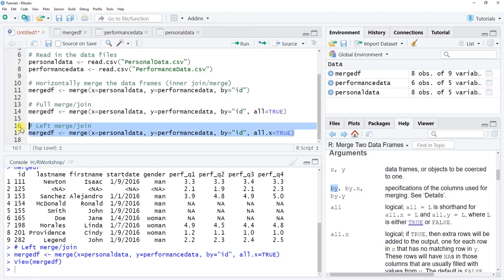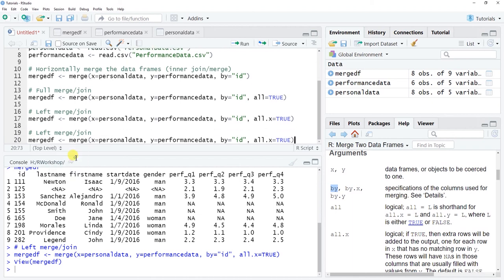Okay, and then finally, let's finish up doing a right merge. And so to do a right merge, we're going to just tweak this last argument here. Instead of all.x, we're going to do all.y. And why is that? Well, y is our right data frame object here. So in this case, we're going to do the exact same thing we did with the left merge, except this time we're doing it with the right data frame object.